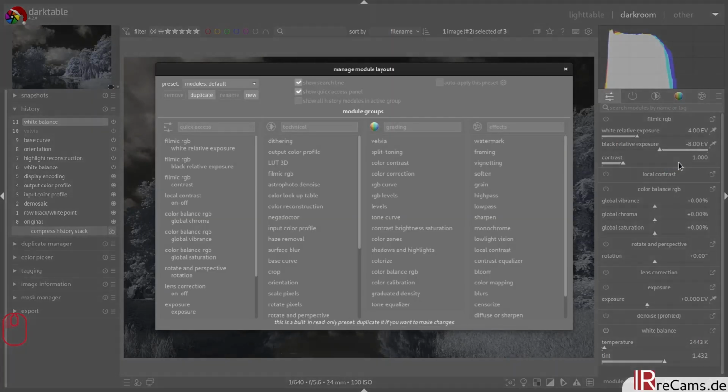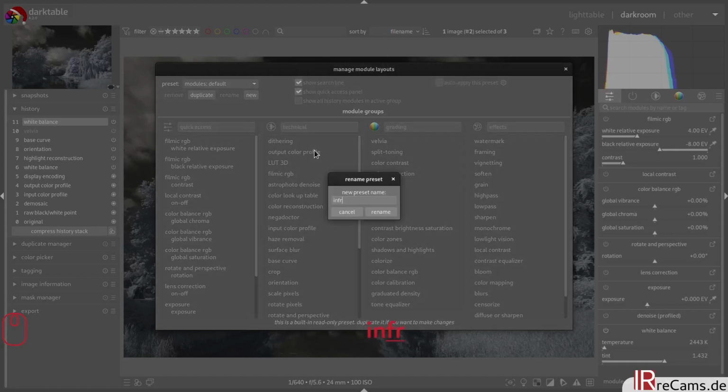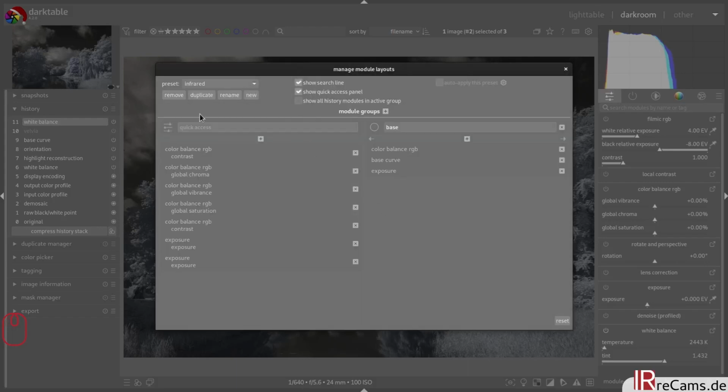And if I click on it, now you can see that we have different model groups and we can make our own new preset. I click on new and let's call it infrared. And with this new infrared preset, we can see we have one base model group. We can add another model group, and maybe this has the name of new. We can change it, of course.